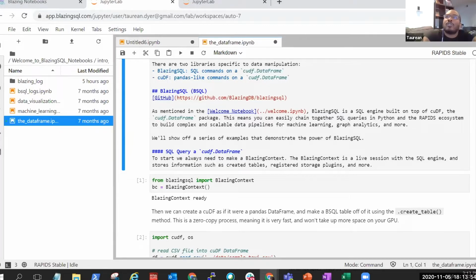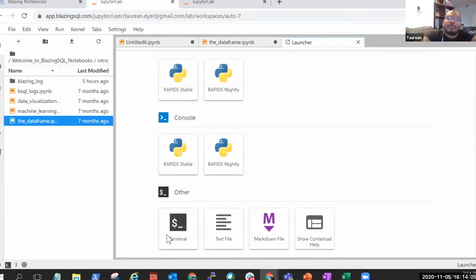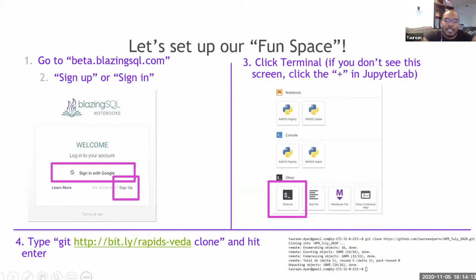Where I came in, you can also open up a terminal. For those of you who don't know, and we will talk about this soon, you can then Git clone the repo that I have up here. I'll show it again, and in fact I will paste this into the chat, where you can clone the repo if you want, or I have another link where you can just clone the notebook itself. It's rapids-VDA after the bit.ly link, and the notebook itself will be bsql-veda, and you can go on.